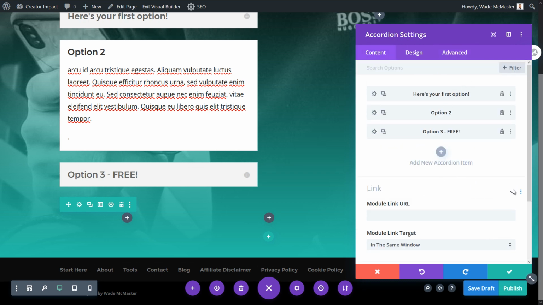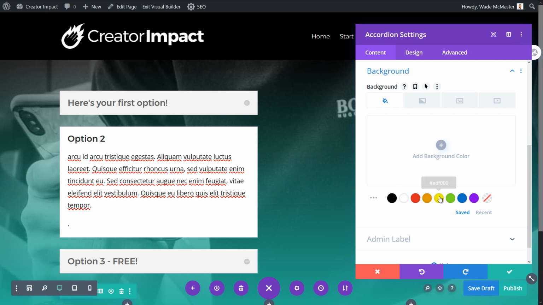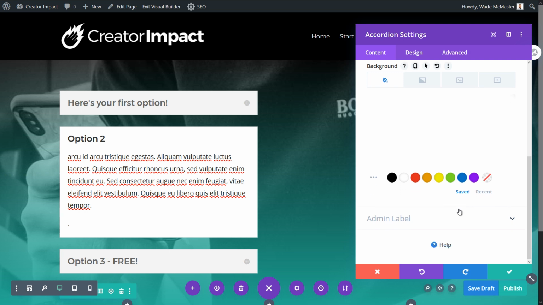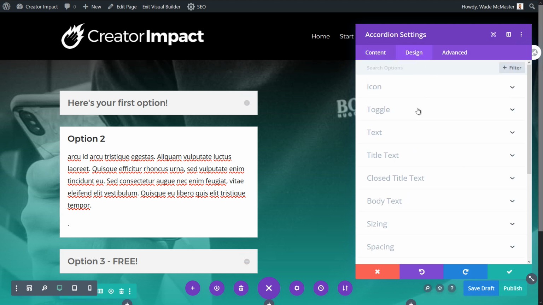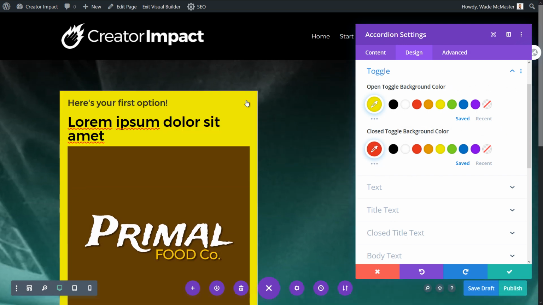So under link, you can add a module link. So if anyone clicks anywhere in this module, it goes to that page. We can decide to change the background color of the full module if we want to. We'll keep it transparent. If you want to change the actual toggles themselves, you can make the background color yellow on an open toggle, red on a closed toggle. So you've got some different little options like that.